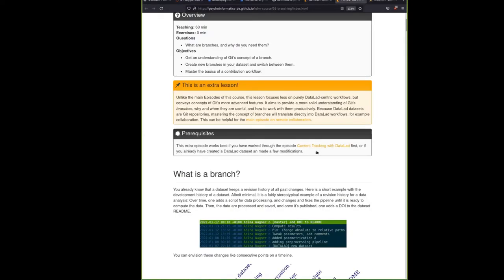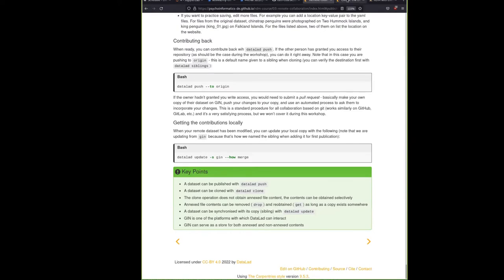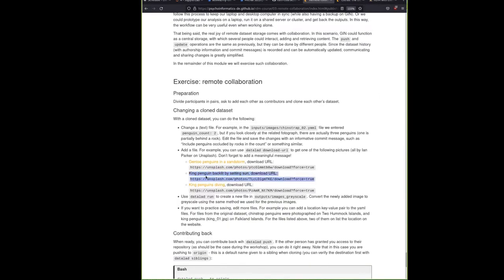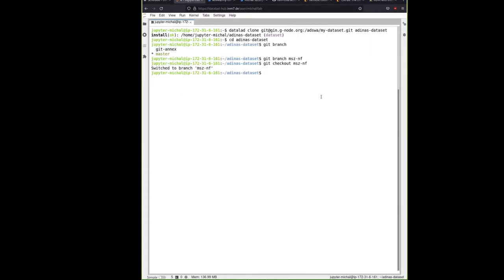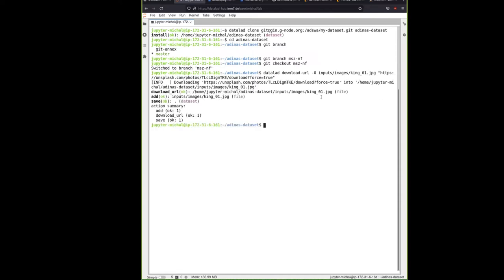I now want to make some change. And in this case, it will be an addition. I want to say that I'll be adding this file. And I'll add it through the data download URL into inputs images king_01.jpeg, because it's a king penguin, and the URL like this. I probably don't need the quotes, but just to be safe, there is a change.